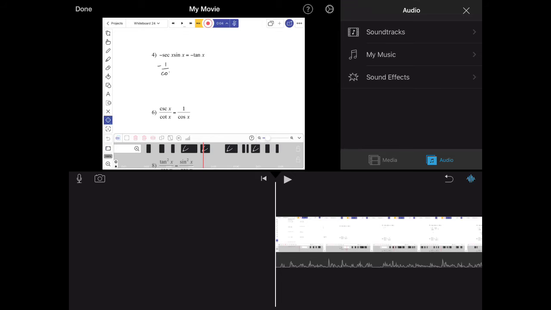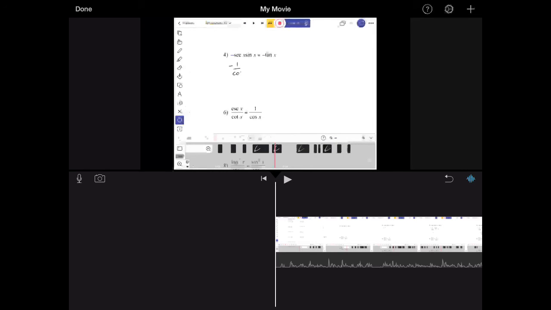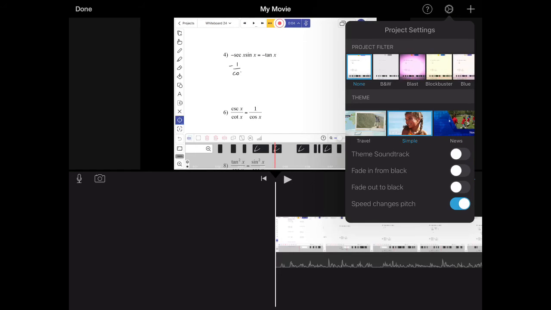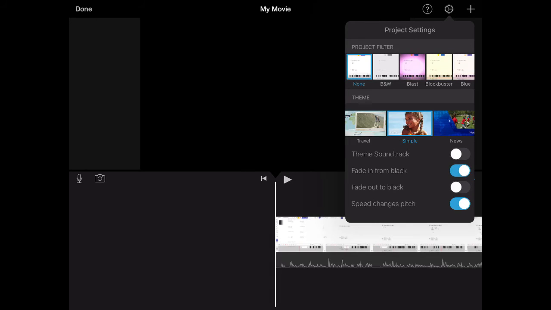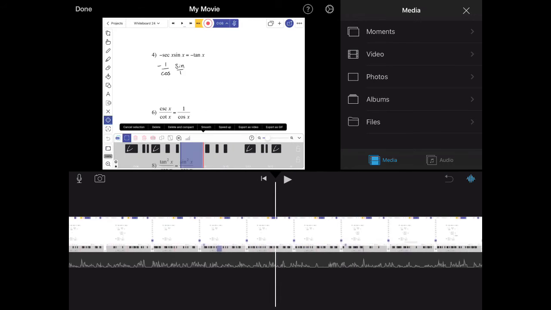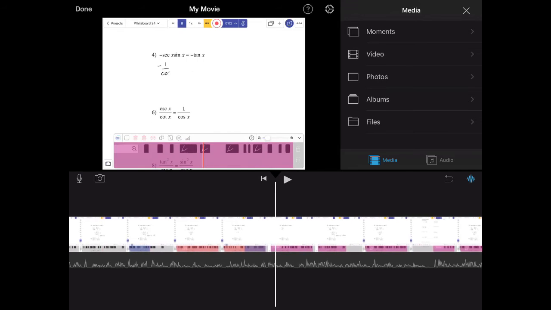One other thing that I'll say that I like to do is, in the video, let's see, I want to go into settings. That's the gear wheel at the top. And something I like to do is fade in from black and fade out to black. So what that does is it fades in real quick from the beginning, and at the end it kind of fades out of your video. There's lots of other stuff here you can play with as you get to that. And that's essentially how I add music to my videos.